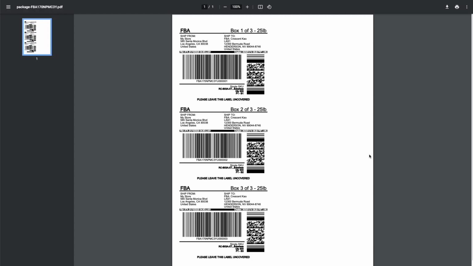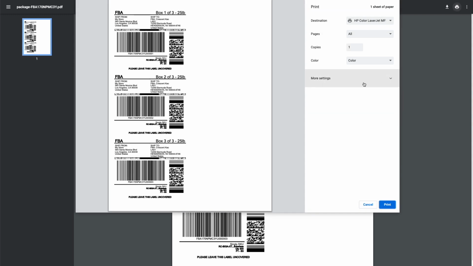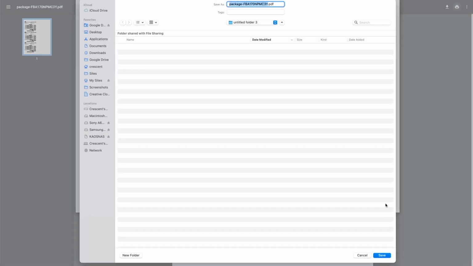Okay, now if you're not doing the shipping yourself, then instead of printing the labels, you want to download and save them as a PDF and then email them to your supplier or freight forwarder or whoever is doing the shipping so that they can print them out and put them on the shipping cartons. And using a reputable freight forwarder will make the whole shipping process a lot easier for you, and they can actually do the shipping plan process for you.